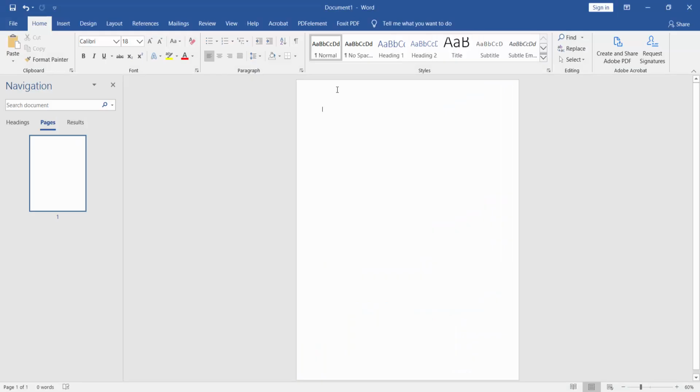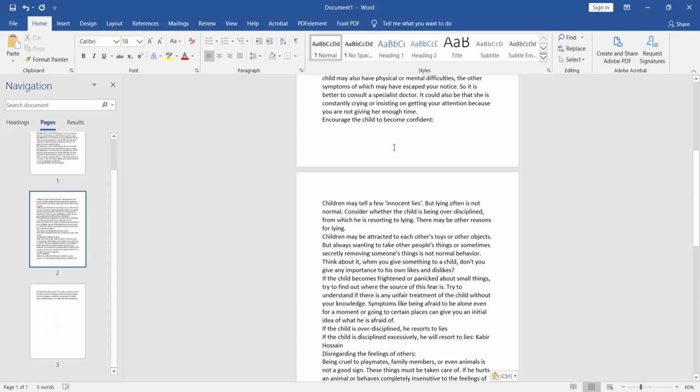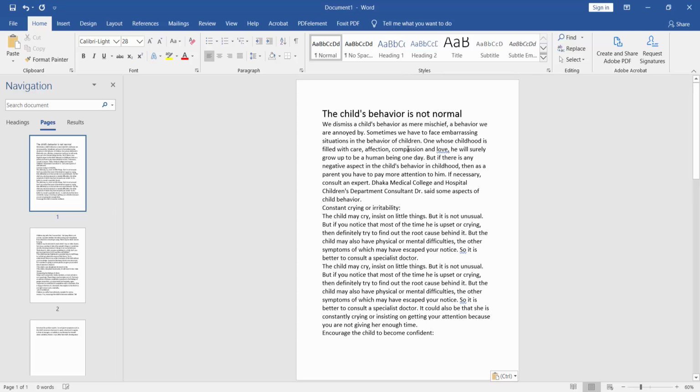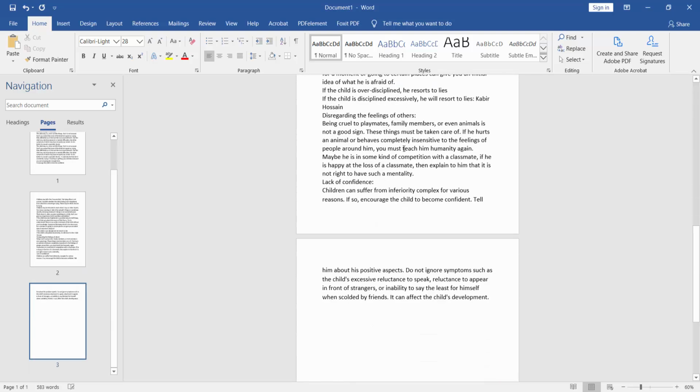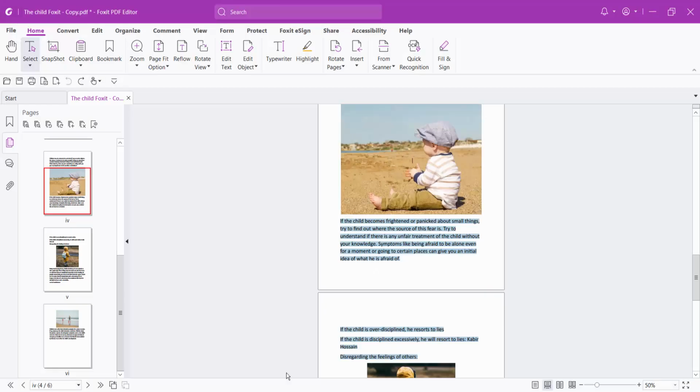And I'll paste this text into this Word document. Press Ctrl+V and see this. All of this text is now copied from this PDF file.